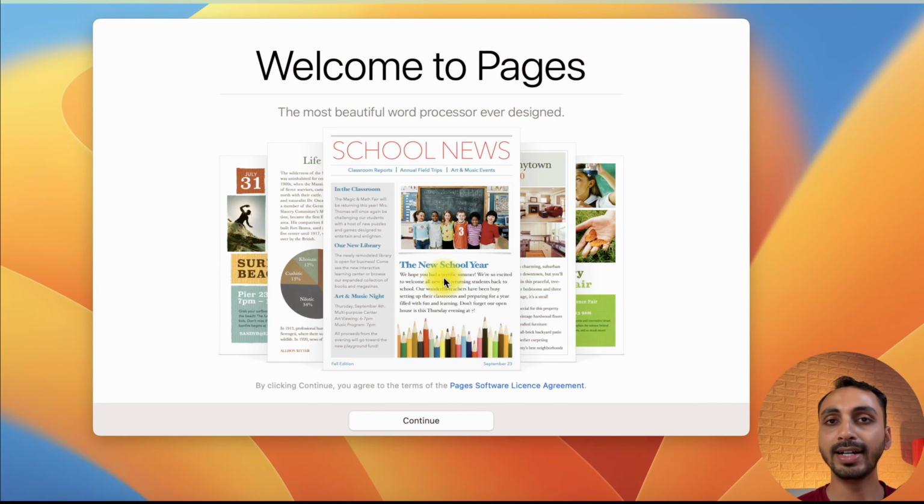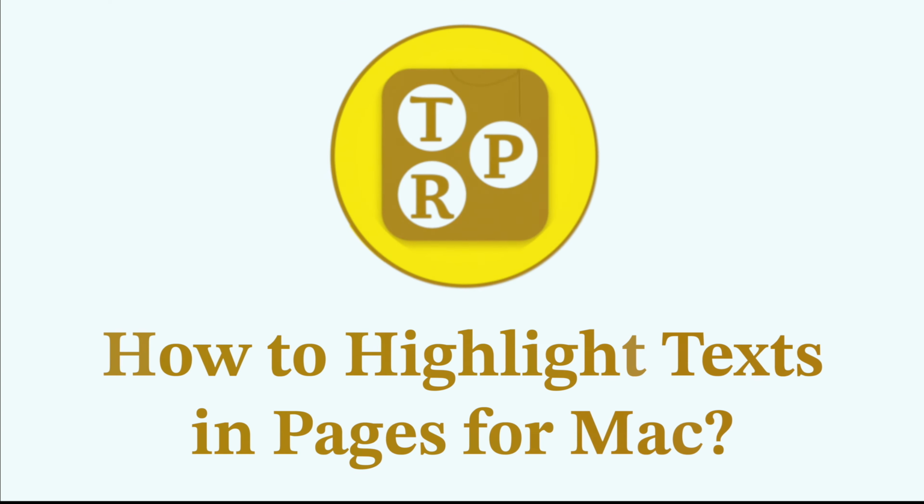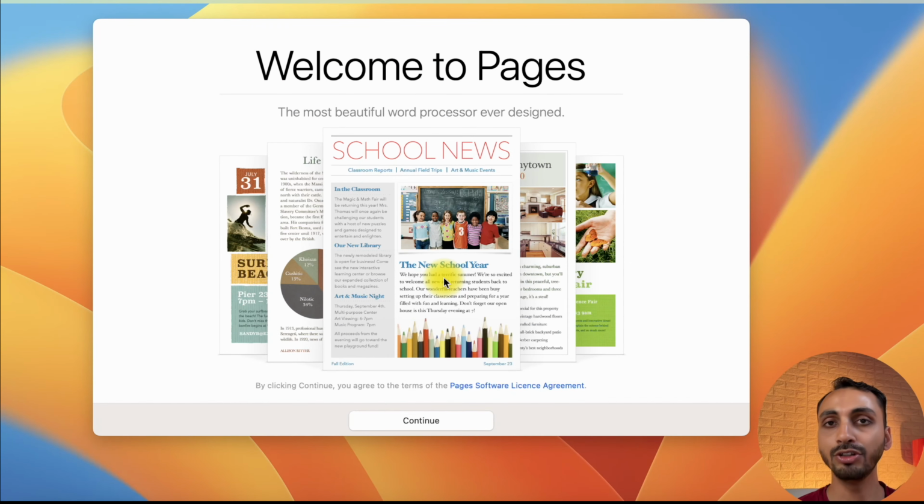In this video, you will learn how to highlight text in Apple Pages for Mac. So if you are someone who wants to smartly highlight text in Apple Pages for Mac for better note taking, then this is the video you need to watch.